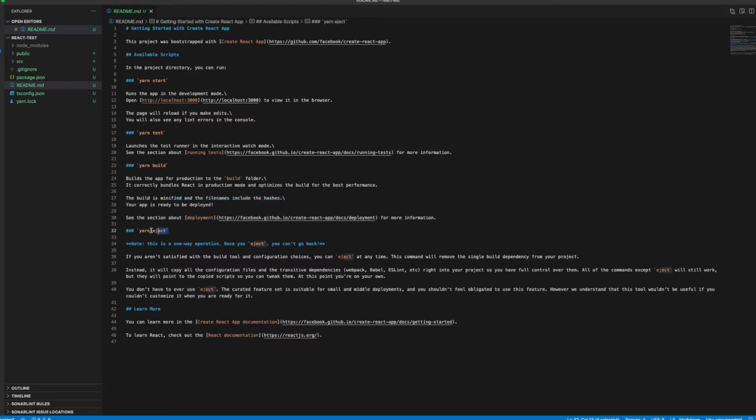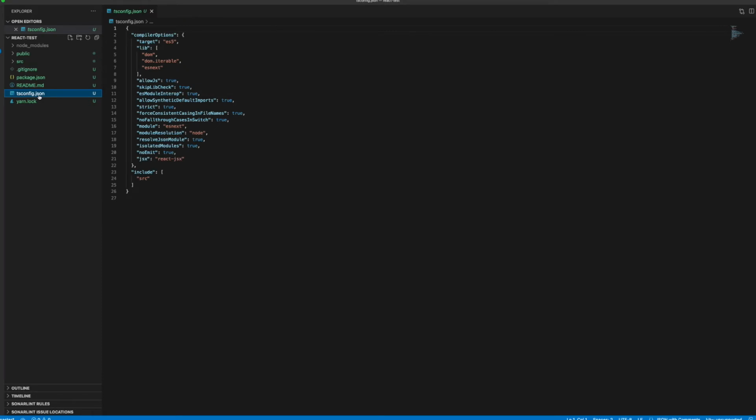Yarn eject, we will not cover in this tutorial currently, and if you want to learn more, you can click these URLs for getting started or the documentation from reactjs.org. We have the tsconfig file that defines all of the compiler options. As you see here, it also includes the source folder we have. This is the source folder, so mostly all of the code we will write will be inside the source folder.